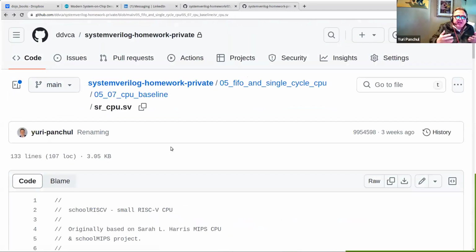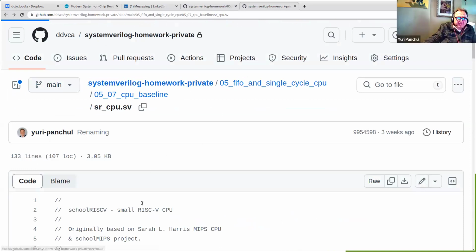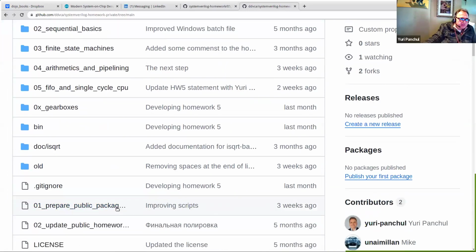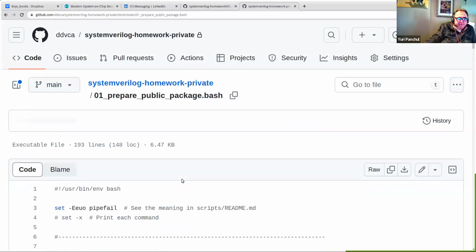However, then we have a script which automatically generates the public repository by removing solution pieces to make empty files, so that students can start. Show the script. Yeah, let me show you this script. This script is called prepare public package.